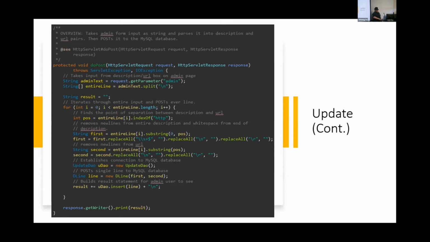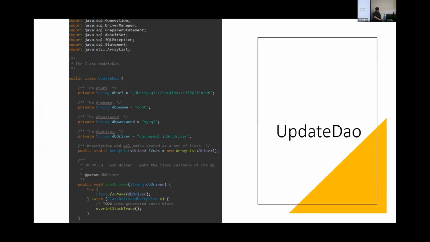Yeah, so it takes the user input on the admin side and then it parses it into description and URL, and then it sends each individual one to the database, and then the result is then outputted to the screen.